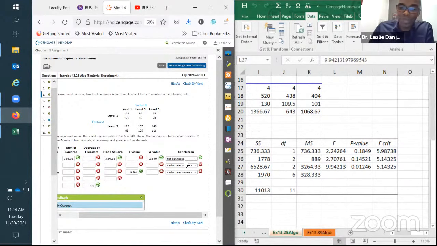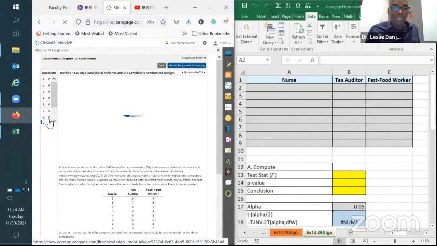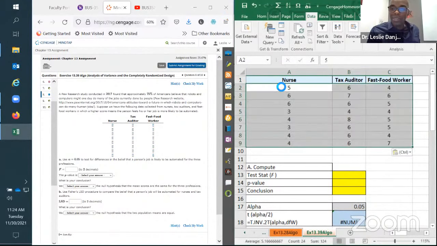One more, one more. So this one is 13.39. Please go to 13.39 and plug in this information. Take your time on these. Can I copy this? Looks good so far. Copy, paste. Cool, so I don't have to do anything else.